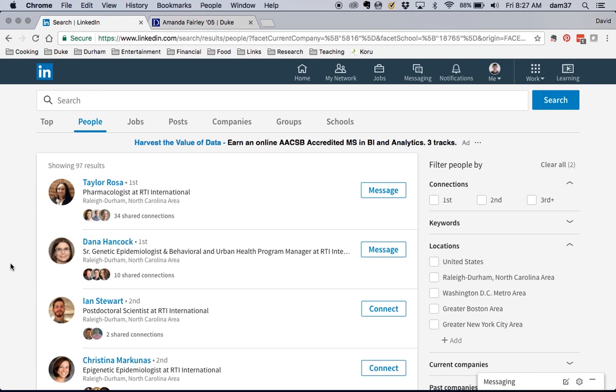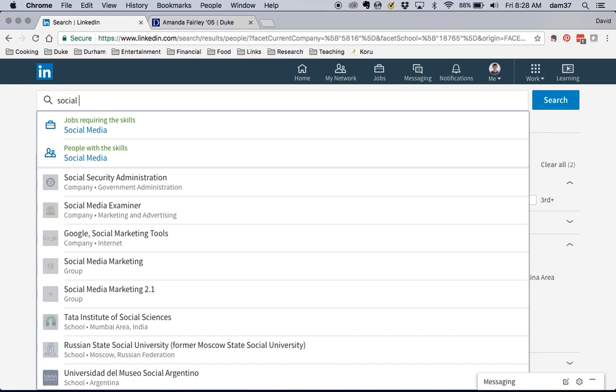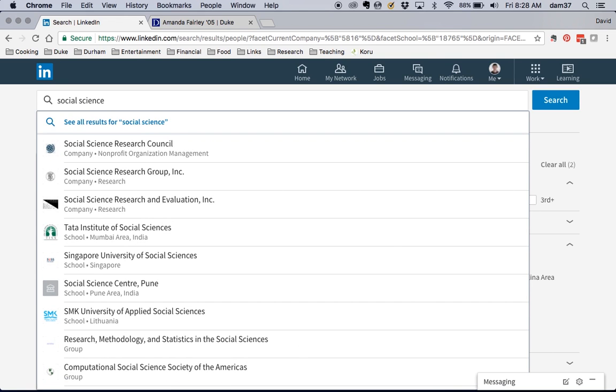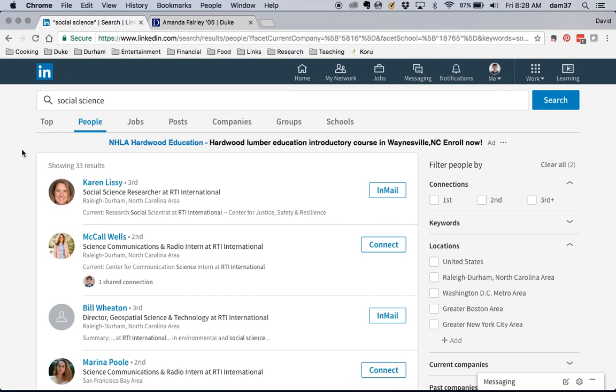I'm already connected with a couple of them, but let's say that I want to focus on people who are doing social science research. I enter social science into this keyword search at the top, and now we're down to the 33 people at RTI International that are doing social science research, and they're Duke alumni.